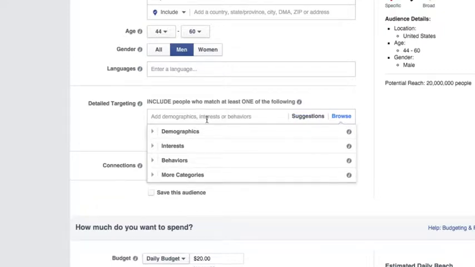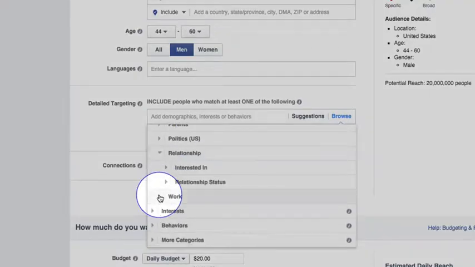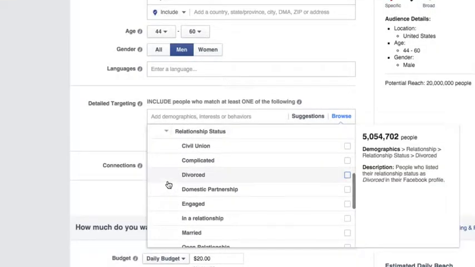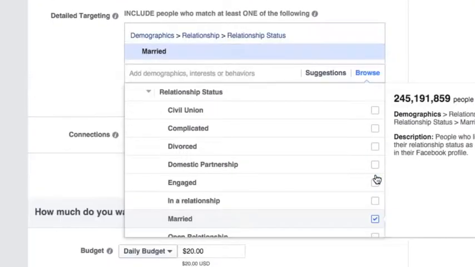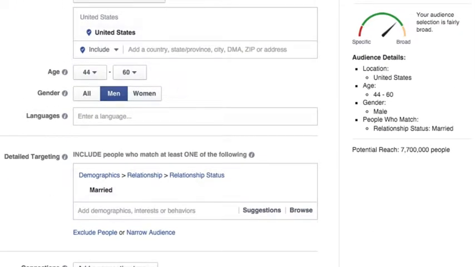So the way we do it is we go right under here under demographics, we scroll down to relationship, we hit relationship status, and I will select married. All right, so now what we have is married men in the United States between the age of 44 and 60. But of course, we want married male business owners as well. All right, so how do we find them?